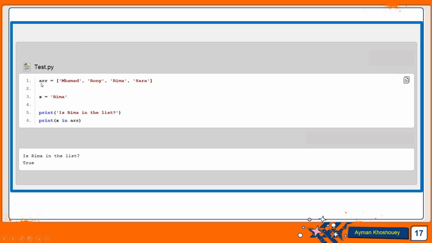If you have an array Muhammad, Roni, Rima, Sarah, and x equals Rima, print whether Rima is in the list: print x in array. If x is in these items, Rima, it will be true. Yes, it is true. If not, it gives you false.